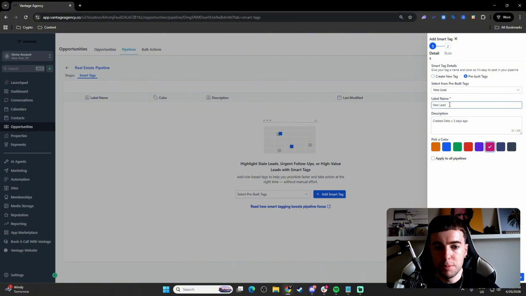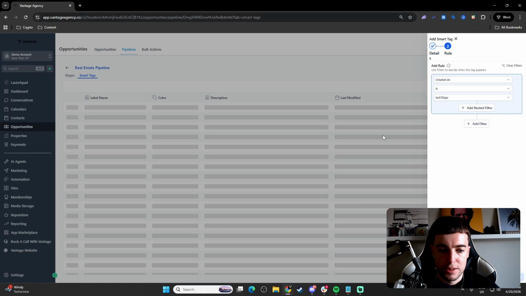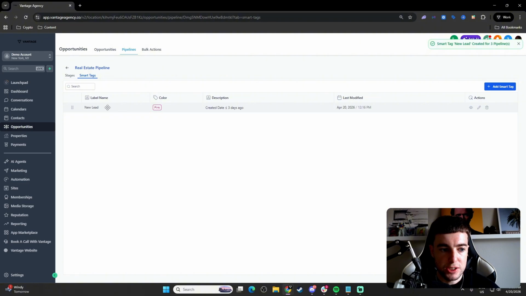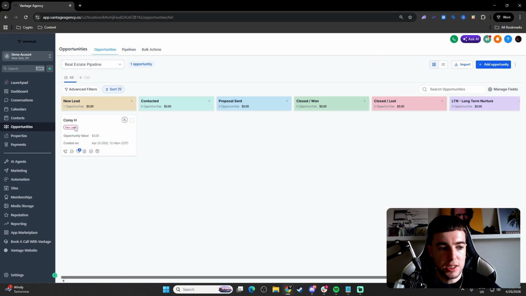Now, this will be a smart tag, so it's automatically tagging the leads. If we hit apply to all, add, we'll just hit save. Okay, now we have this new lead. It's pink. It's a tag. Now, if we go back to the opportunities, you'll see now we have these smart tags enabled. So the new lead is showing up on the actual opportunity.